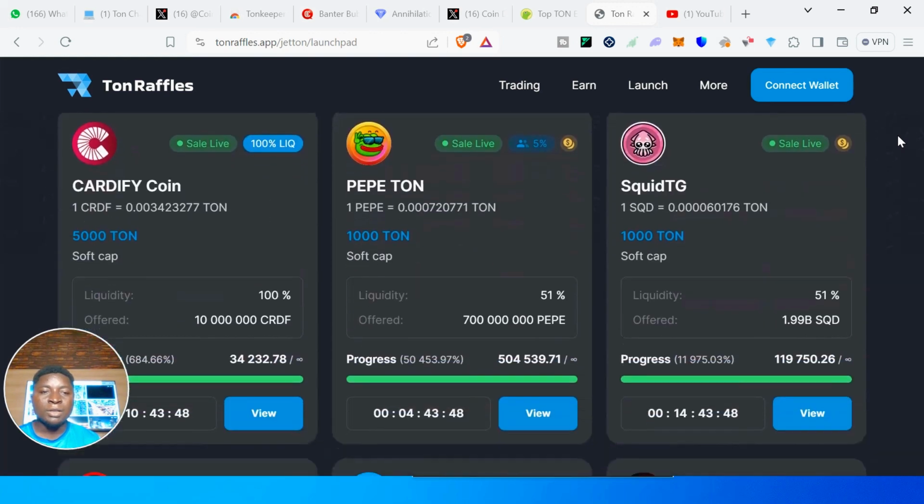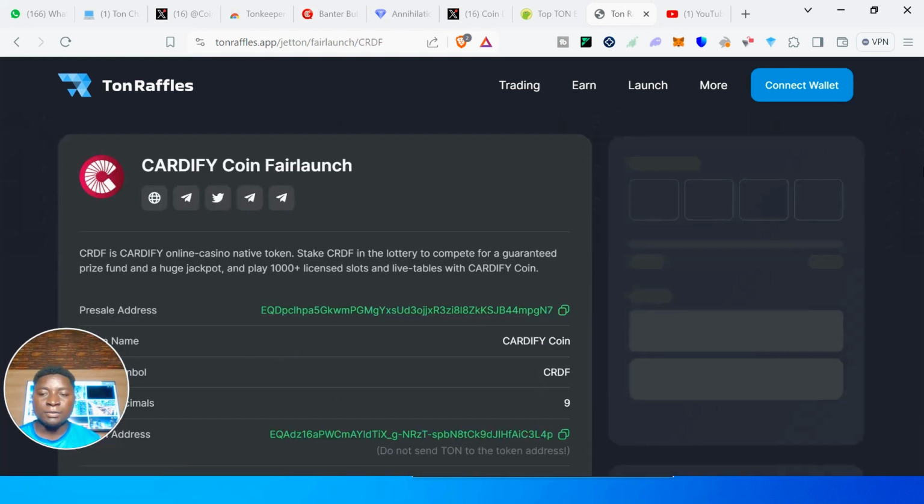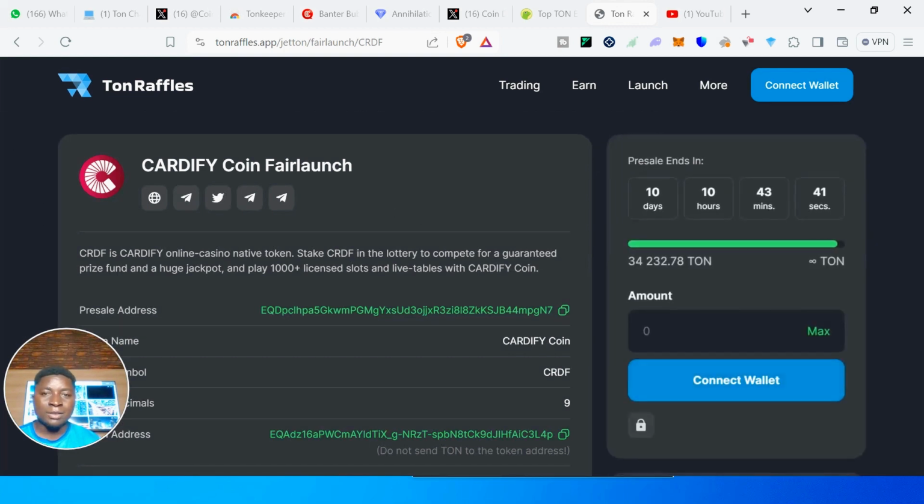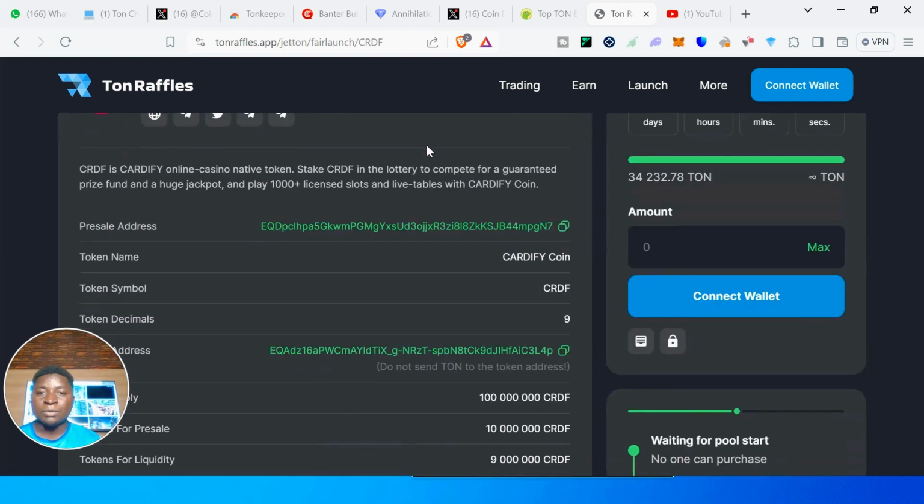Let's take for example that we want to buy this Cadify coin. Let's quickly look at the statistics. This means the presale will end in 10 days, 10 hours, 3 minutes and 30 seconds. This project has raised 34,232 Ton already. On my left-hand side, you see the information of the project. Cadify is a gamified online casino native token. Stake cards in the lottery to compete for guaranteed prize funds and huge jackpots. So this is an online casino project on Ton chain.